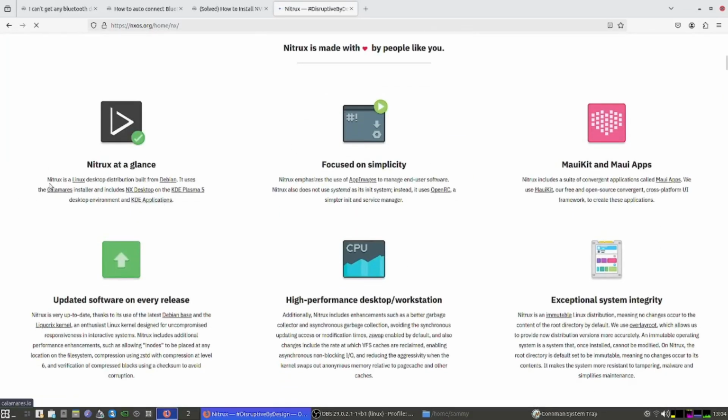Nitrux is a Linux desktop distribution built from Debian. It uses the Calamares installer and includes the NX Desktop on the KDE Plasma desktop environment and the KDE Applications. So it is based on the KDE Plasma desktop, and it contains all the KDE applications. It is focused on simplicity. It emphasizes the use of AppImages to manage end user software. Nitrux does not use systemd as the init system. Instead it uses OpenRC, a simple init and service manager.